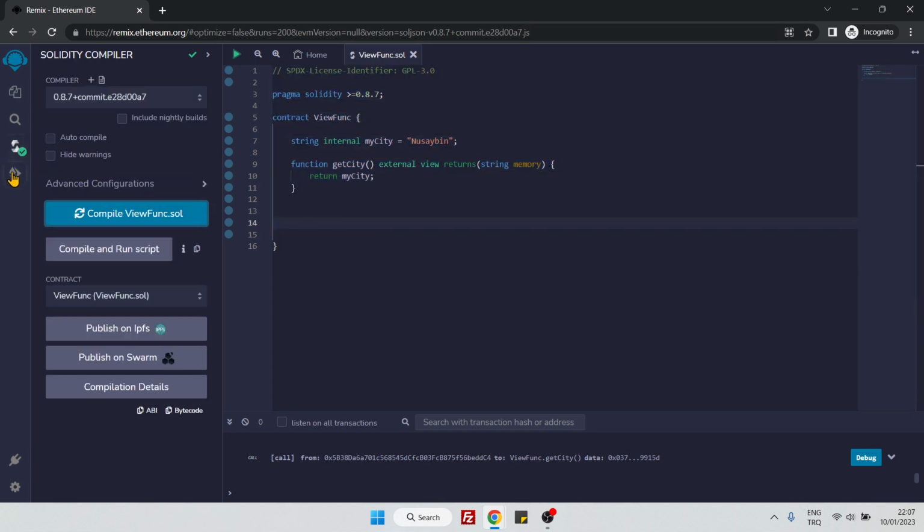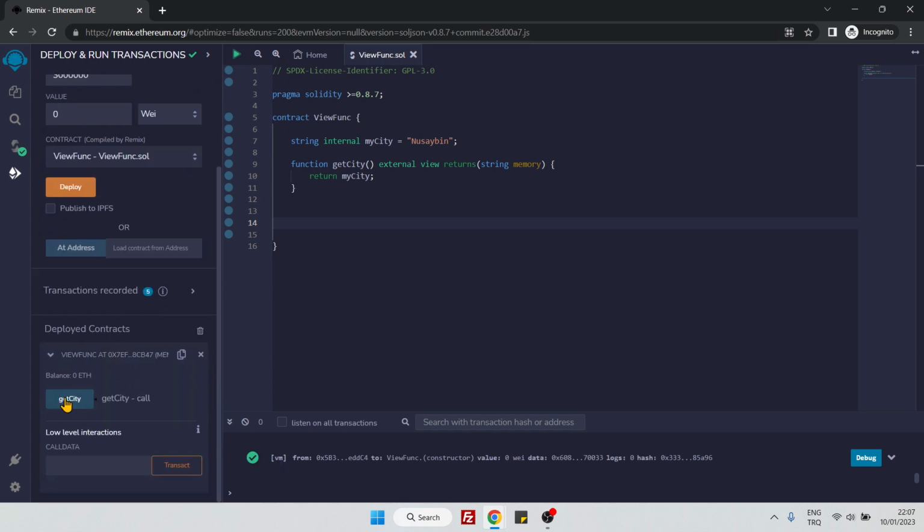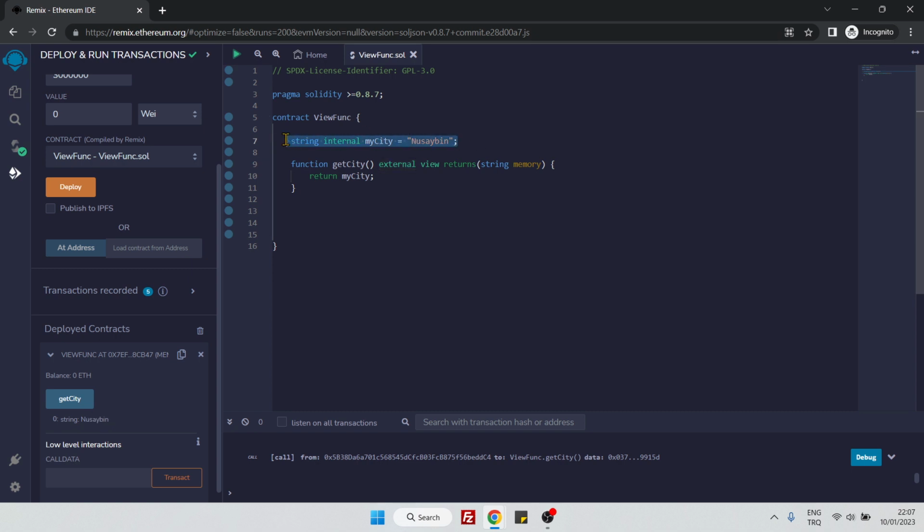Let's compile it, let's deploy it. So as you can see, as we have used the external access modifier, we can see this getCity, because here is outside the contract, here is inside the contract. So if I click on it, you see it returns me this variable. So it means that our function is successful, our contract is fine, everything is good.